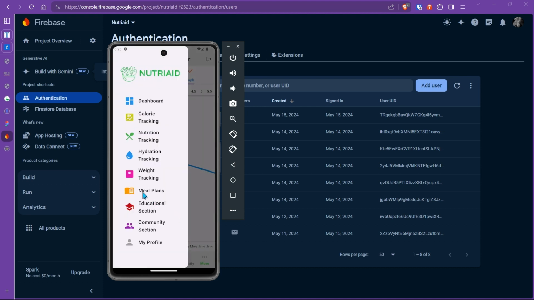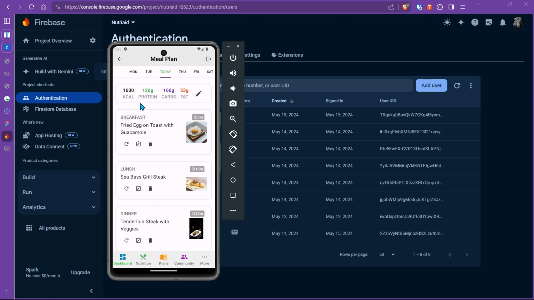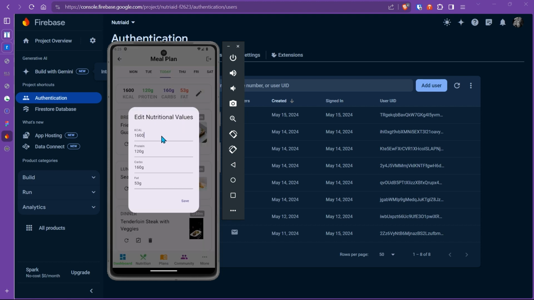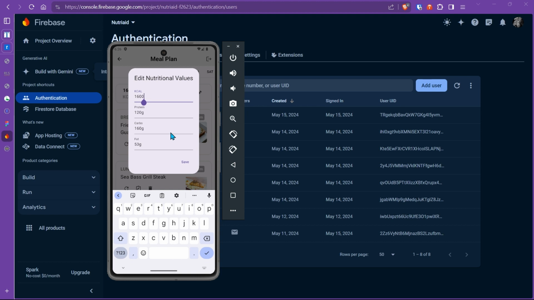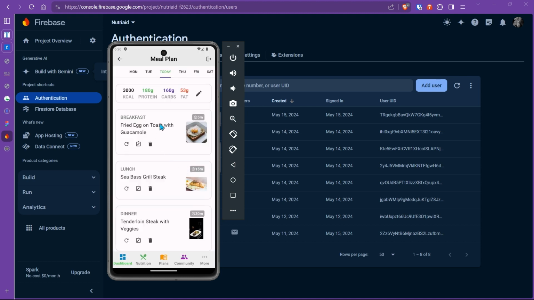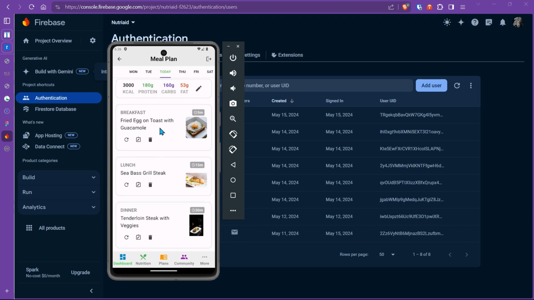Now another feature the user has is the meal plan. So they can set their calorie intake, protein, carbohydrates and fats of how much they need based on their nutritional requirements. So let's say I need 3,000 calories, 180 grams of protein, and let's just say that. So based on these, the meal suggestions will change.